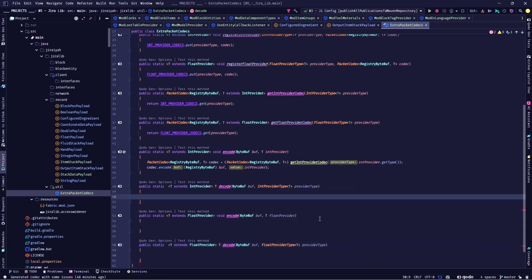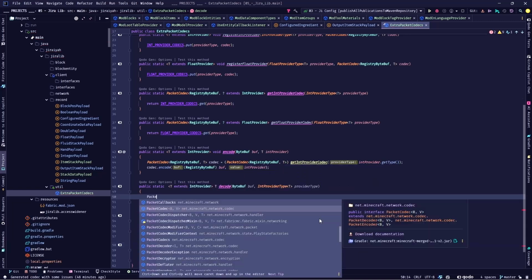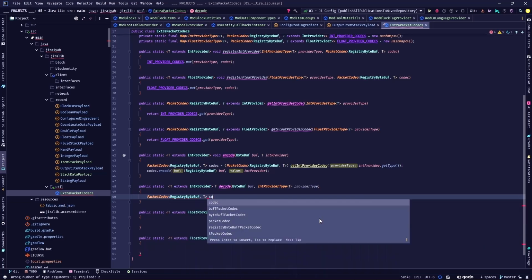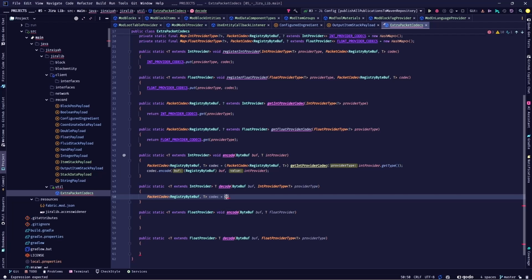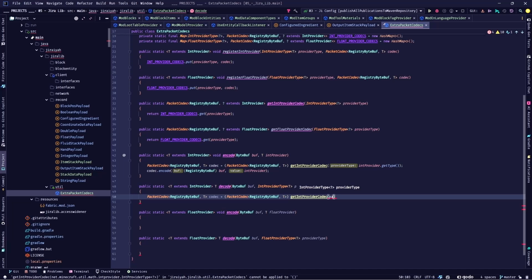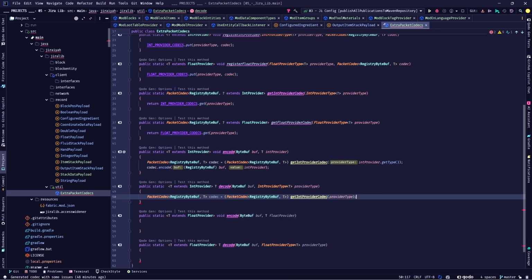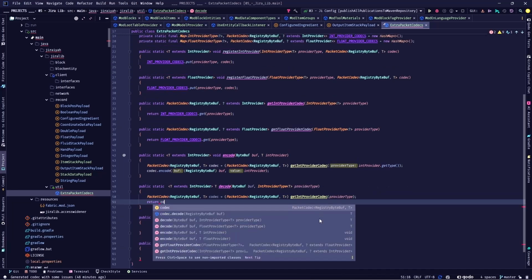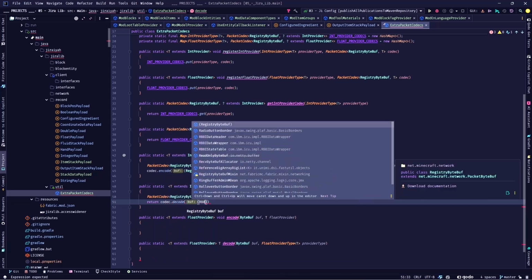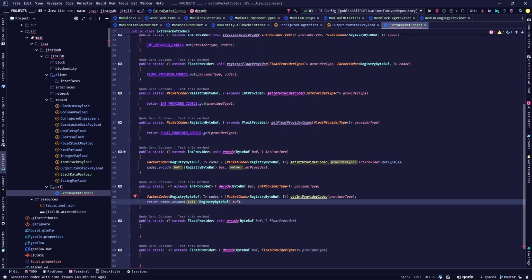Okay, for the int one, we say PacketCodec of type RegistryByteBuf, comma T, we call it codec equals, we typecast to PacketCodec of that, thank you. That's IntelliSense, by the way, it should work for you, but if it didn't, pause the video and type it yourself. And we say getIntProviderCodec for the provider type. Now that we have the codec, we return the codec.decode, we typecast to RegistryByteBuf, the buffer. That's it, basically. Nothing too complex, you know.